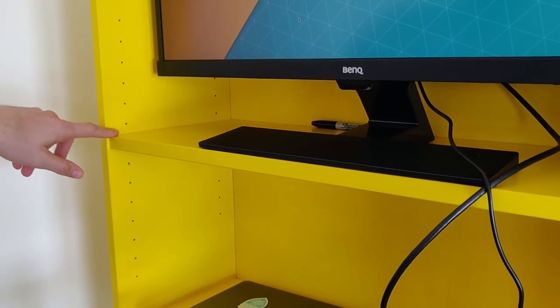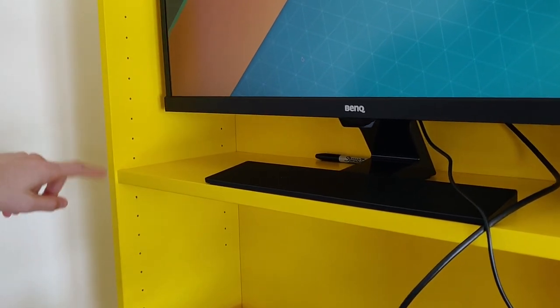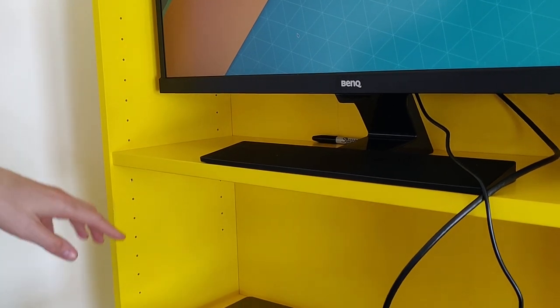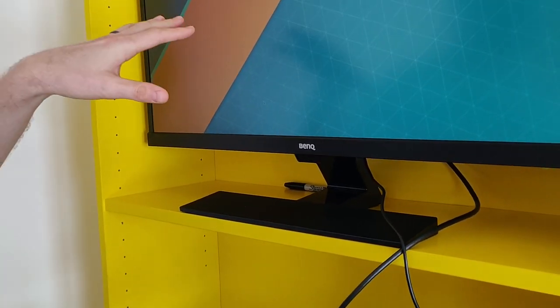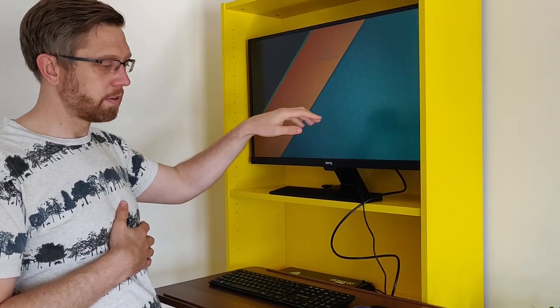So with this particular one from IKEA, you can see that you can adjust it at really good increments upwards and downwards. I'm 6'1", and with this standing desk, I can actually work at eye level height.